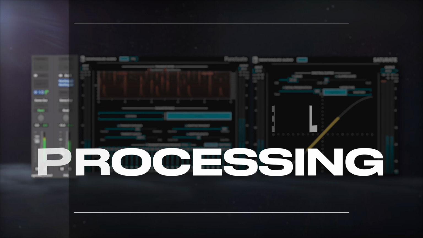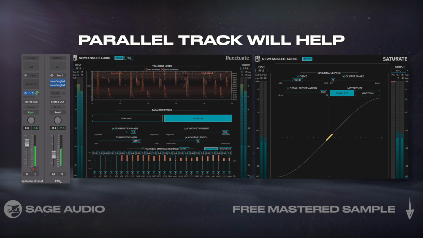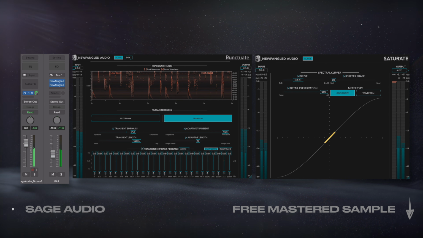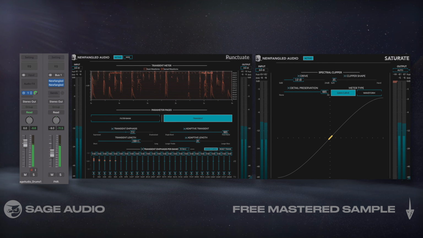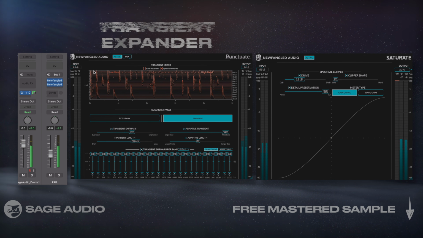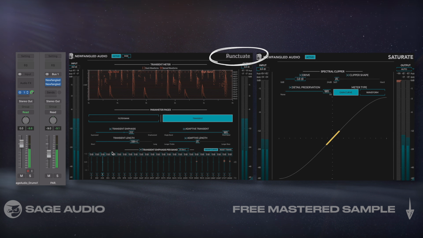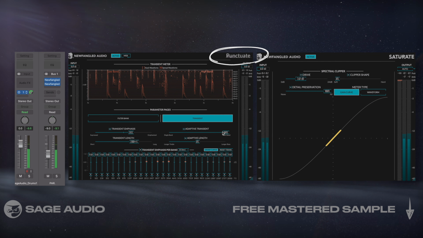Aggressive parallel processing. When you're making a powerful mix, you can't be afraid of processing, but a parallel track definitely is going to help take some of the edge off by letting you blend in the effects. On a parallel track, I'm first going to use a transient expander to emphasize the details and transients. I'll use Newfangled Audio's Punctuate for this, since it can create 26 independent bands of transient expansion.